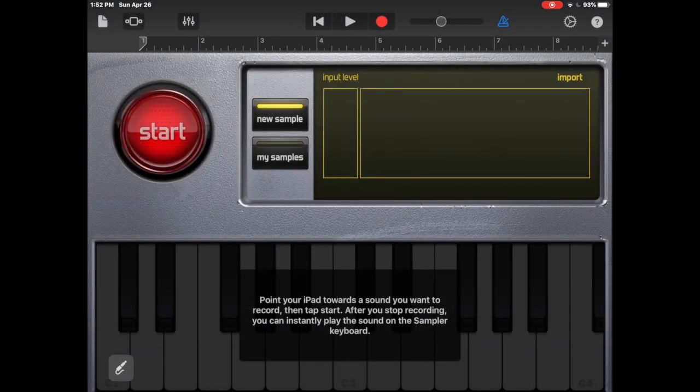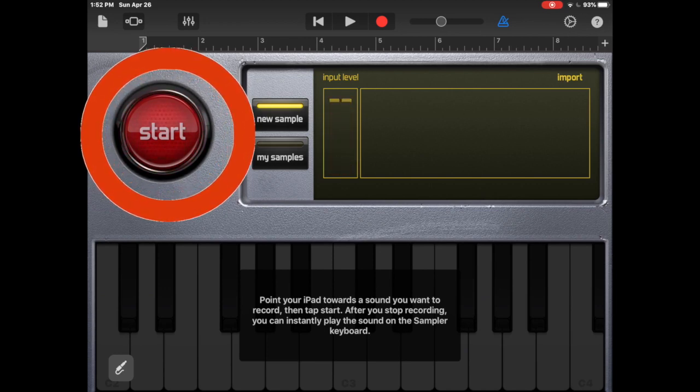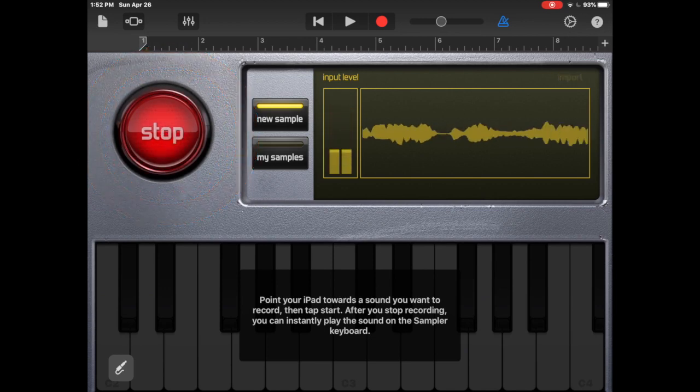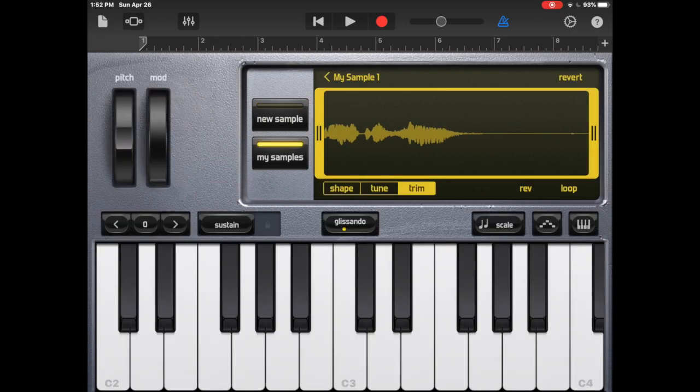Okay, so now we're in the sampler. What you're going to do is once you're ready, you hit start and you say your name into your iPad. I did it right there. Now use keys. Mr. G. Mr. G. So you can see we can use the keyboard to modify the pitch of our sample.